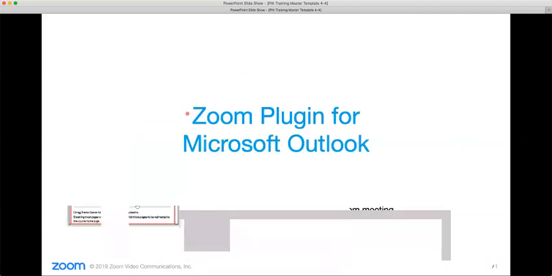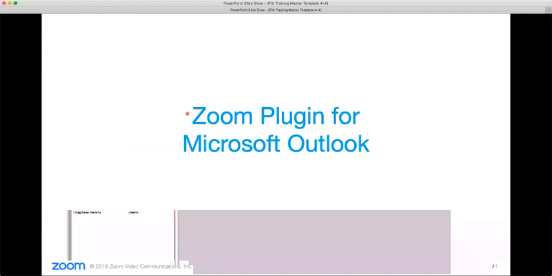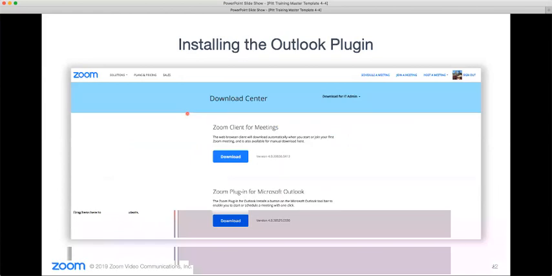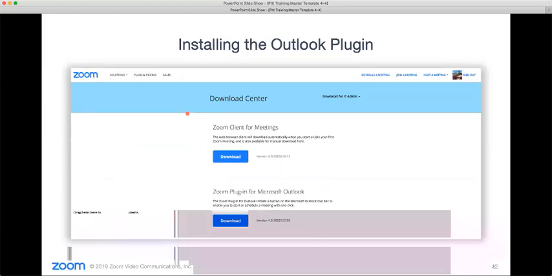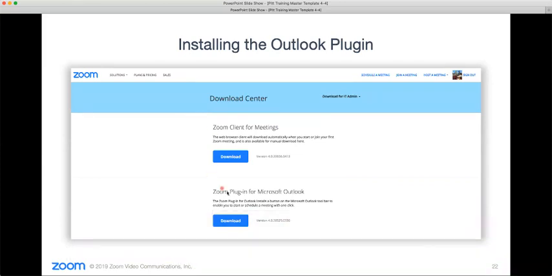Next, we're going to talk about scheduling in one of the aforementioned ways through Microsoft Outlook. So we do have a download option that's available through our download center. You can go to zoom.us/download. And we've got two downloads we're going to talk about here in pretty quick fashion. First, we're going to talk about the Zoom plugin for Microsoft Outlook, and we'll talk about our meeting client next for your computer.